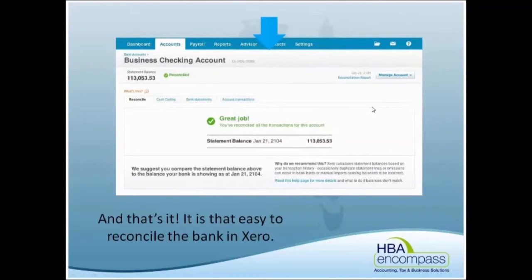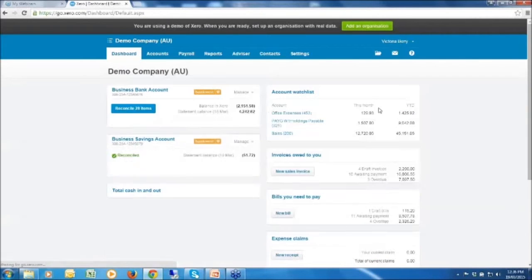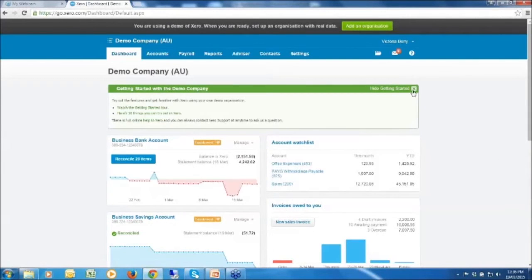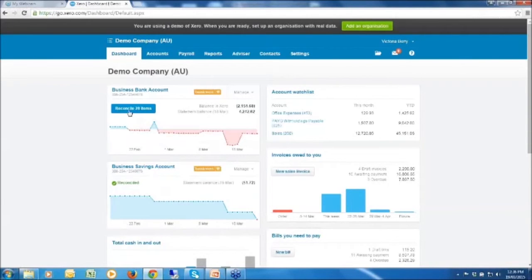So once you finish reconciling and you've done all your transactions, this screen comes up and Xero recognises that you've done a great job and reconciled it. So ticked off, thanks for coming. So go back to our dashboard, because that's the first point of call. And we want to reconcile the business banking account.